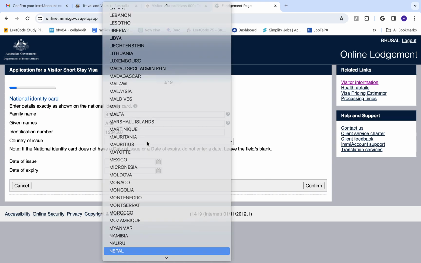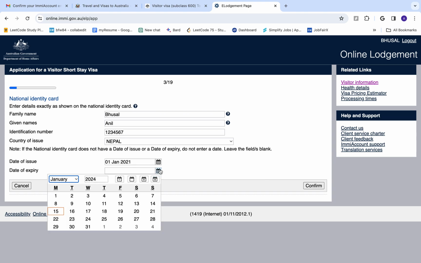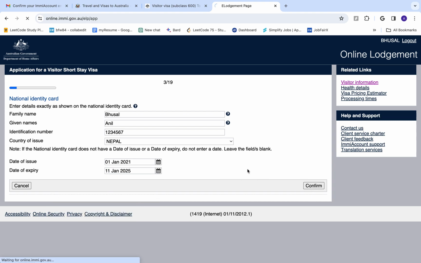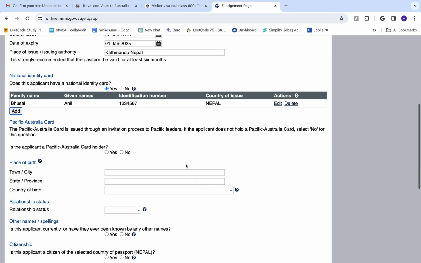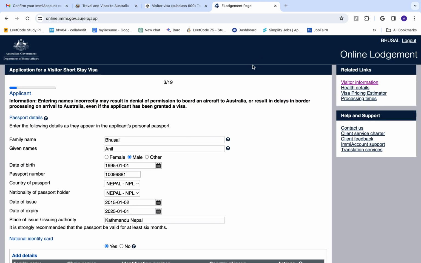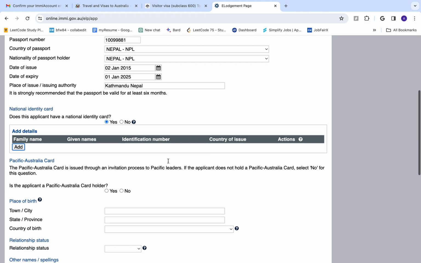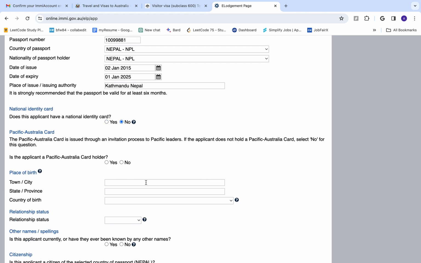Country of issue is Nepal, and then date of issue I'm just gonna put 21st and then 24, 25th, something like this. So I'm just gonna confirm that it's gonna appear like this over here. If you wanna delete it, just delete it from here. Are you sure? Yes. So I deleted that. So yeah, I'll just say no in that case.